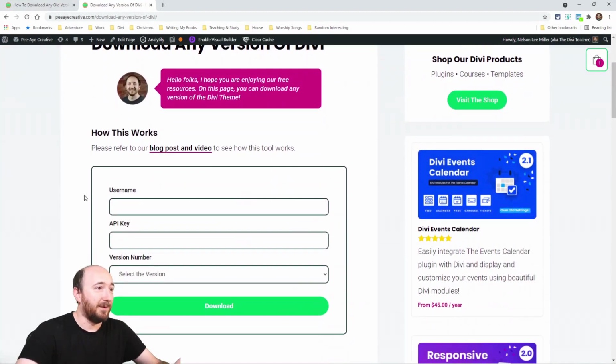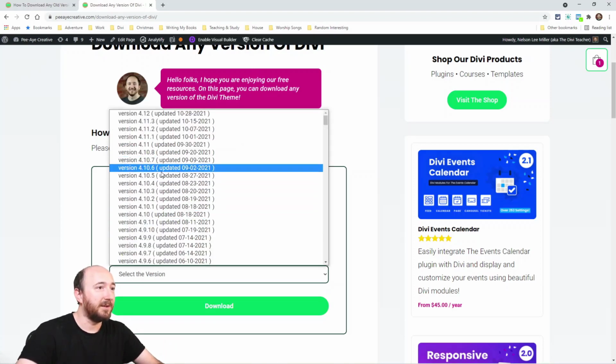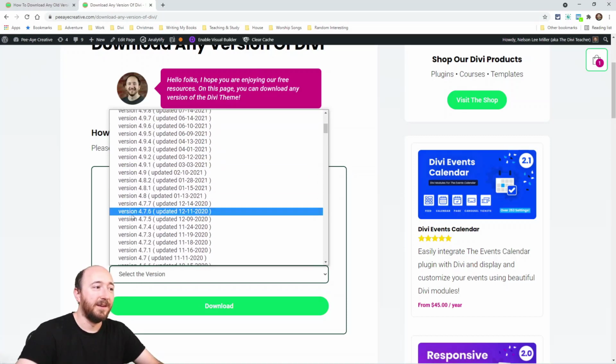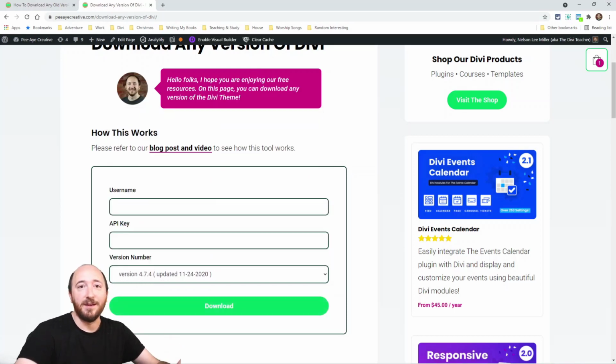Here you can just see how simple it is. You put in your Elegant Themes username, an API key from your account, and then you select a version of Divi. And then you click the download button, and there it is. The zip file is provided to you.